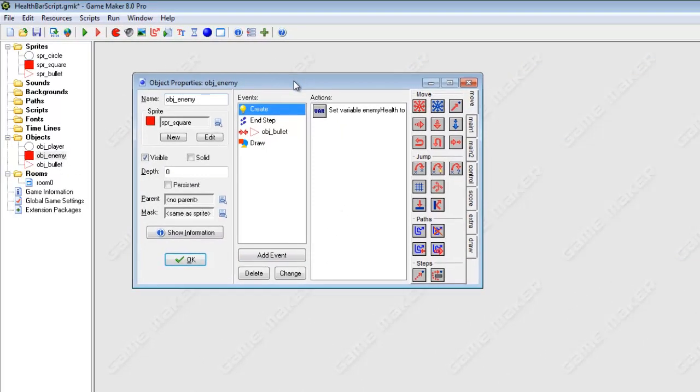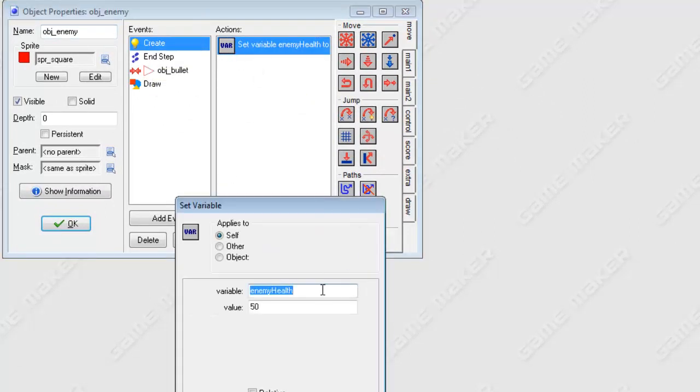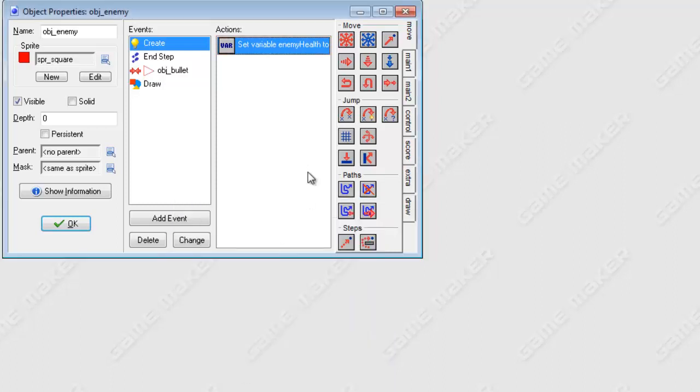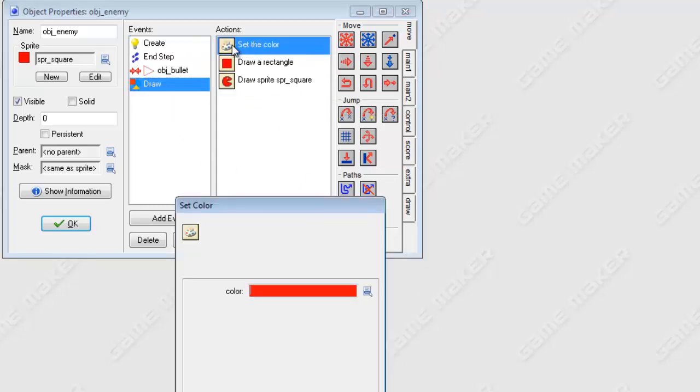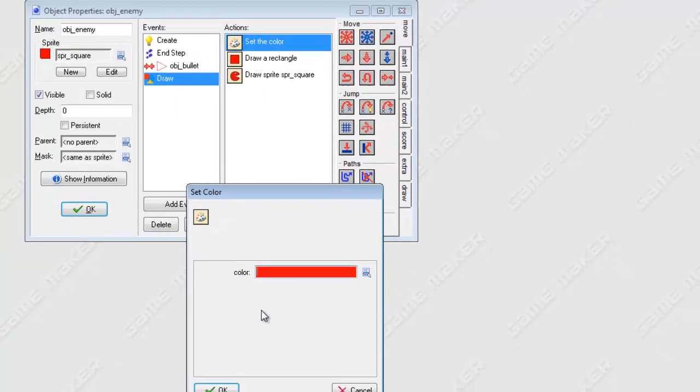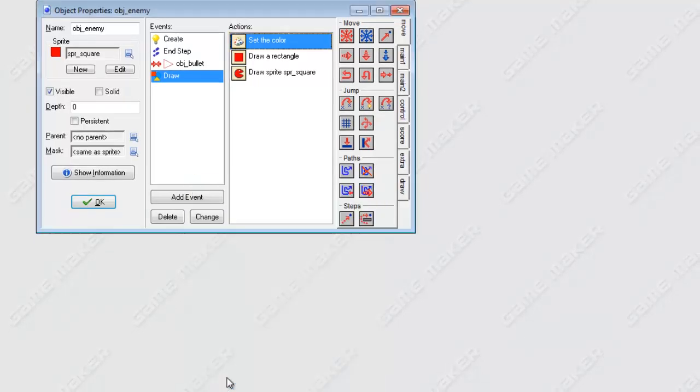Here's the object enemy. I'm going to make my own health variable for this enemy. So when it's created, I set this variable I'm creating called enemy health. I'm going to set this to 50. Okay, you have to remember that variable name, enemy health. Then I'm going to set my color to red because that's the color I want of my health bar. If you don't, it will default as black.